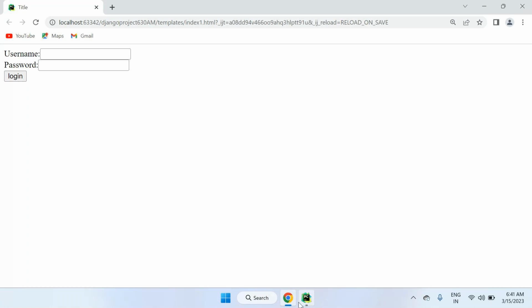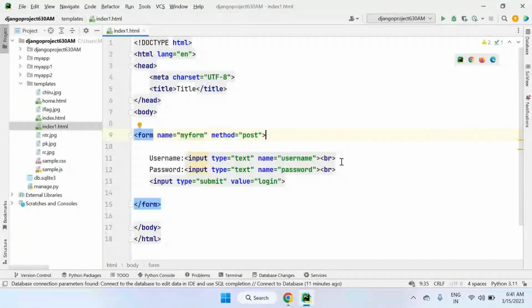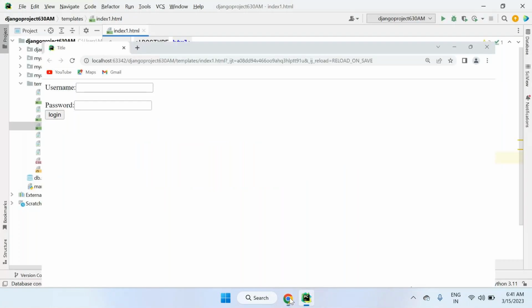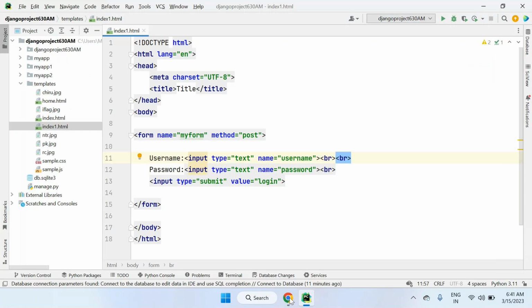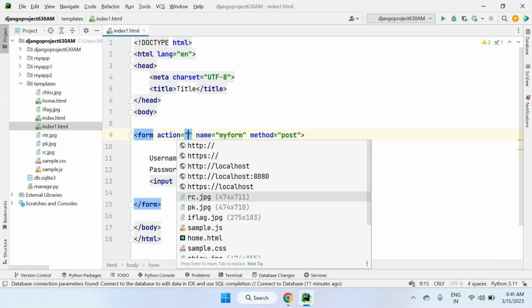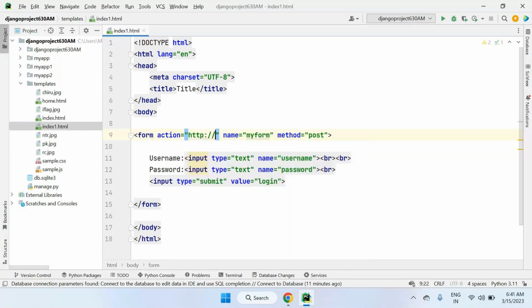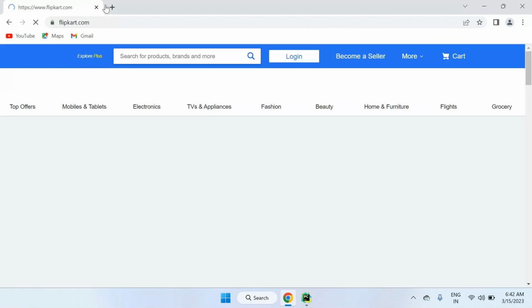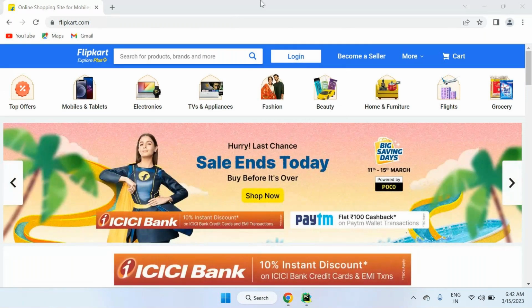Do you want to provide one more break here? So BR. Username, password, login. Fine. But what is my requirement here? Here I'm creating the action. Action means where do you want to submit? I want to submit my request to the flipkart.com web page the moment we submit. When we click on the submit button, you can see the flipkart.com website is directly opening.